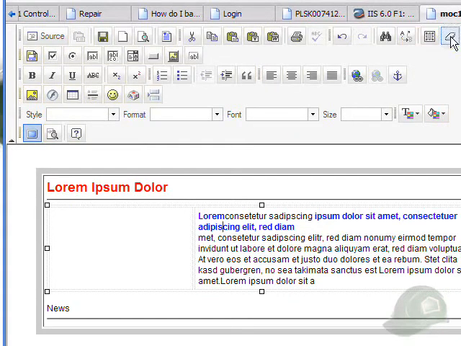The icon here is Remove Formatting. I can highlight text, and when I remove the formatting, whatever the effects are to the text that are outside of being normal text, then it will remove all of that. When I click it, you'll see that text goes back to normal formatting.